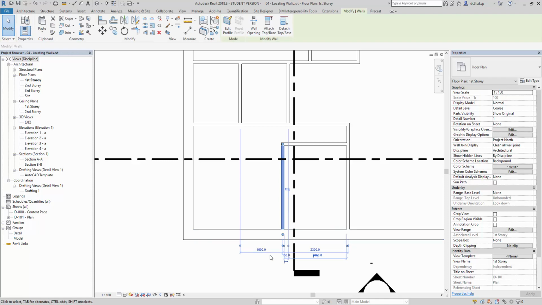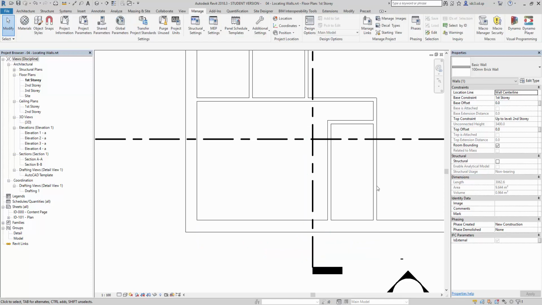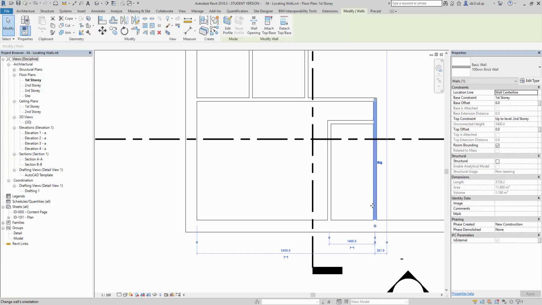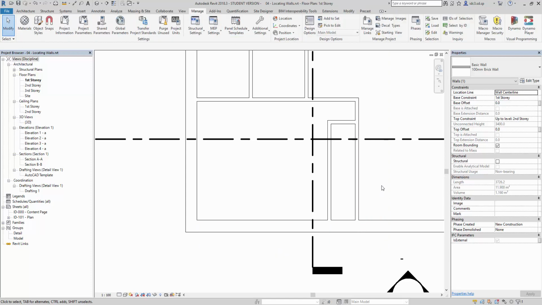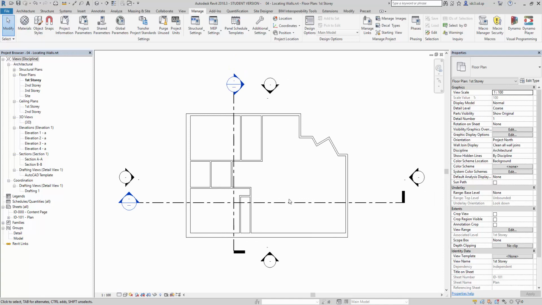And I'm going to change this one by dragging the witness line to this location and clicking on the witness line interior face and changing this to 4000, and shifting this line here, this wall line, to the wall face interior. And I'm going to change this one to 750. And then from here, we are done.